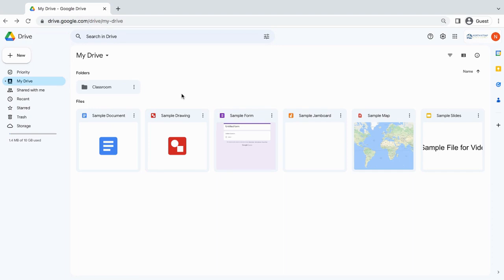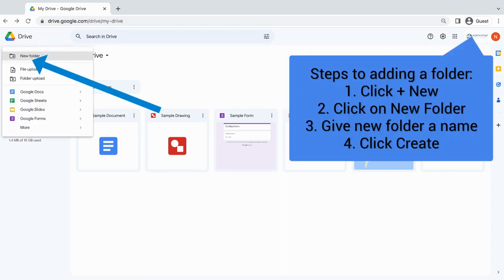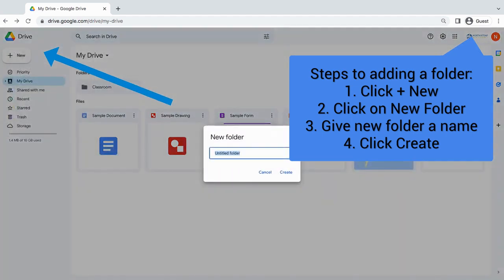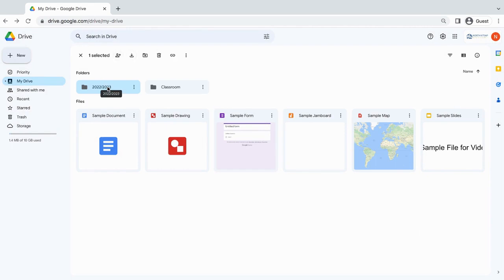The easiest way to do that is to come up to the New button and click plus New, click New Folder, and then name your folder, and click Create. Now you can see I have a folder there. Now to move items into that folder, I have a couple of different options.